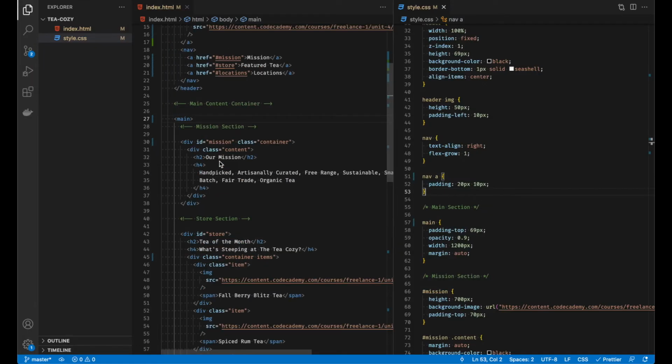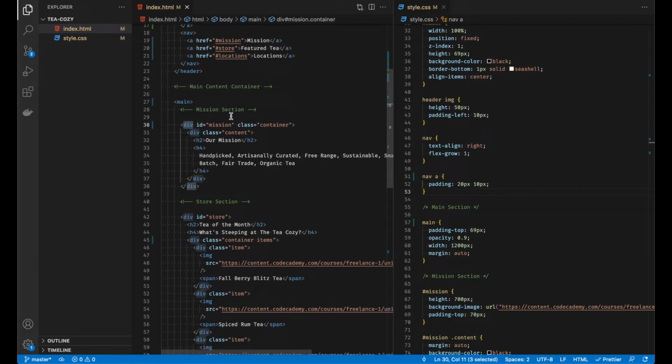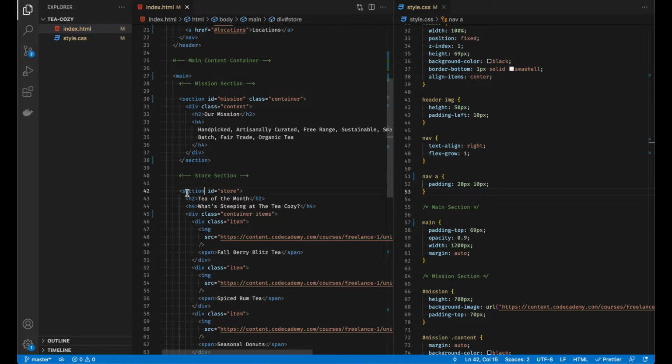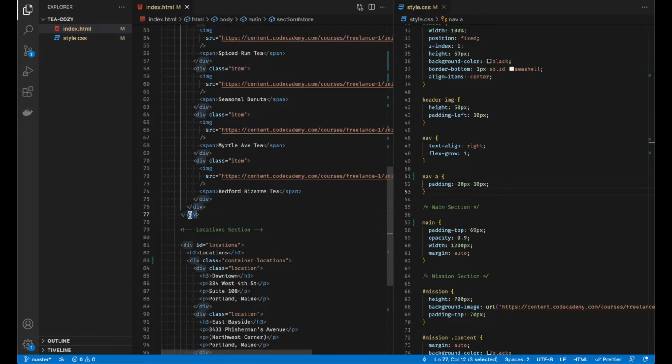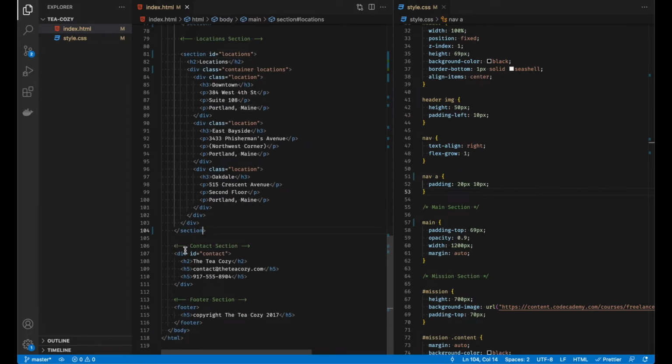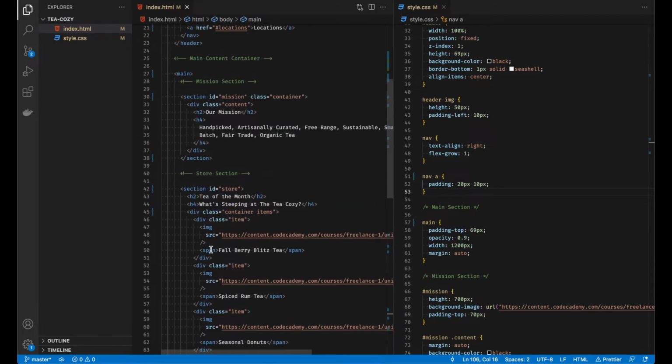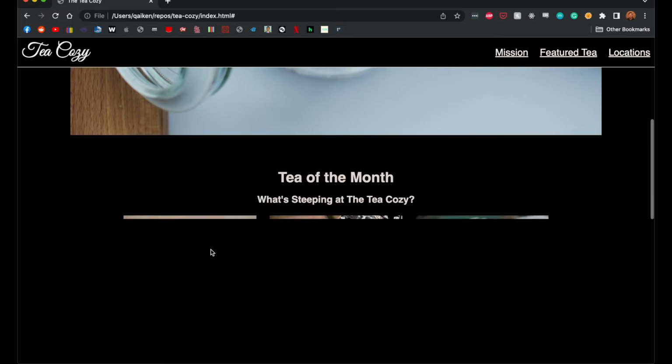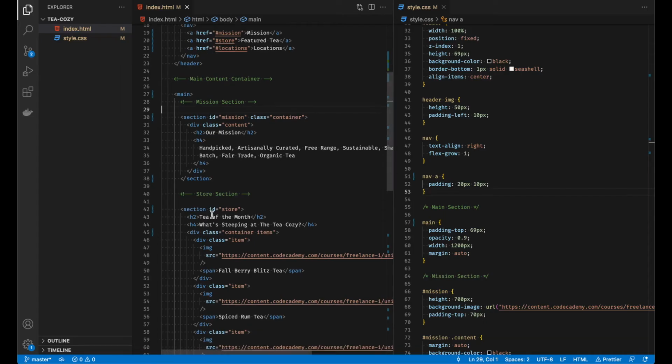There's also another semantic tag called a section. As we see in the comments here, these are standalone sections, so we can call this a section as well. And we'll do that for all these sections, so the location section as well, and the contact section. That's a little bit more semantic since we're using semantic elements, and nothing should change on the page. The next thing I notice is we're using a lot of heading tags.